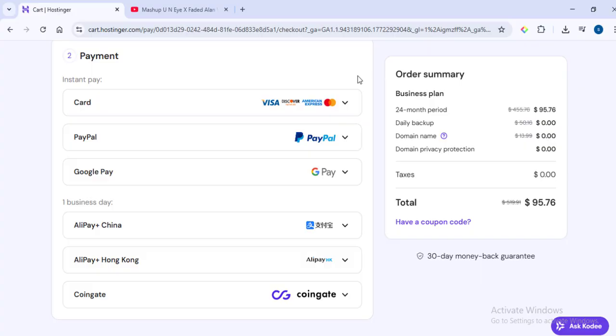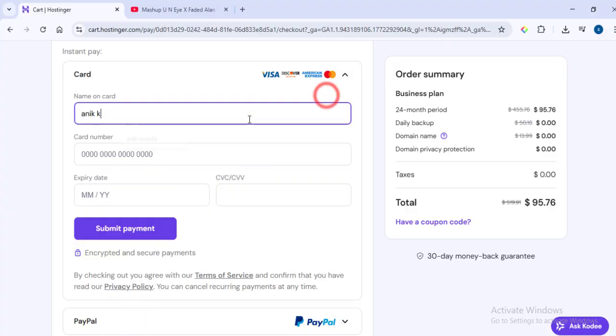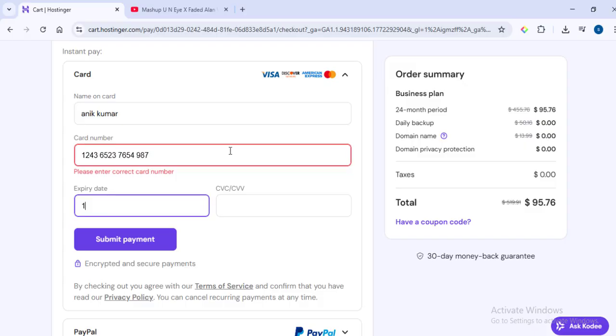Now, select your payment method. I am selecting the card option. After filling in your card info, just click Submit, and your website will go live instantly.